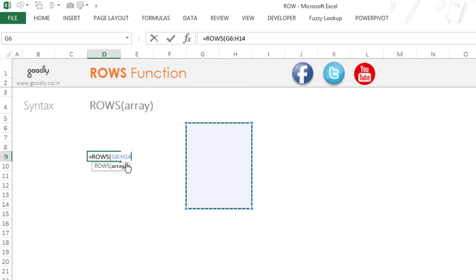Now, if you take a look from G6 to H14, from 6 till 14, how many rows do you have? So this is 1, 2, 3. I think you have about 8 or 9 rows. This is going to give you number 9. Why? Because in the array that you have selected, you have 9 rows. The column doesn't matter. You can have 2 or 4 or 5 or just one column, it doesn't really matter. But the ROWS function is just going to count the number of rows in the array.